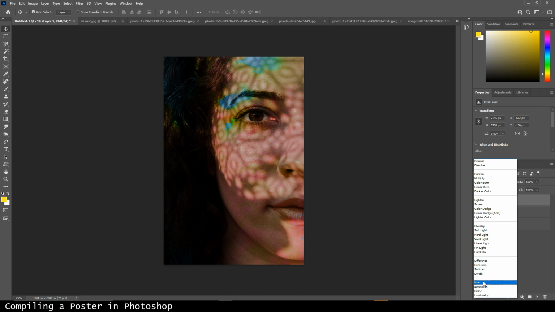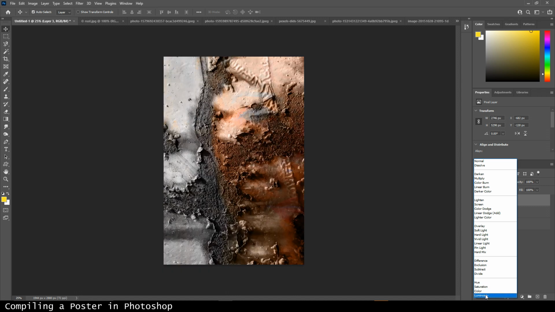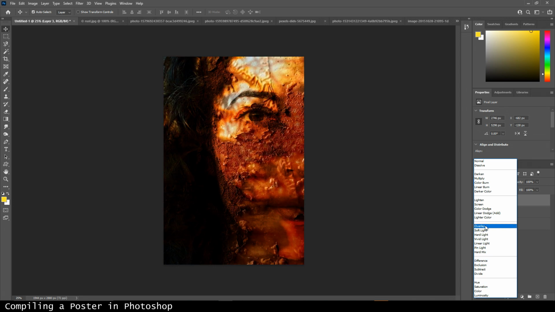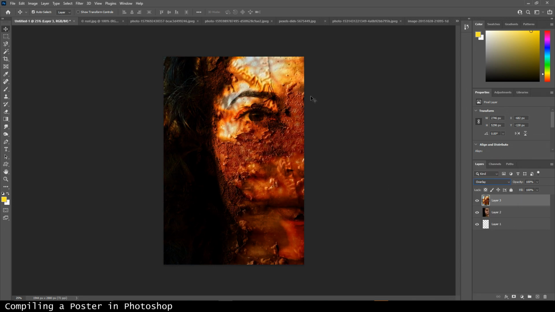You know what? Let's use these. You know what we're going to do? We're going to create a couple of different posters, and for different moods, perhaps. That could be kind of interesting. Because that looks really cool, but I like this overlay. I think that looks really interesting.